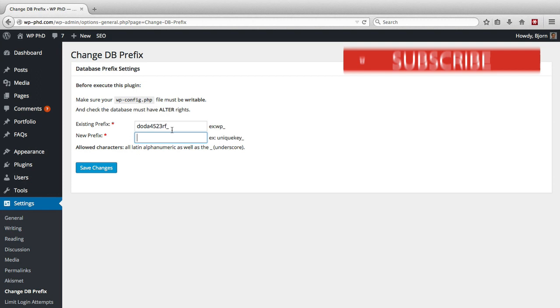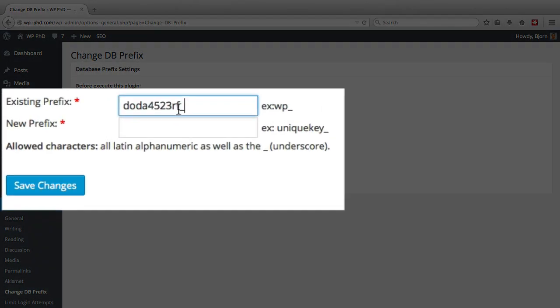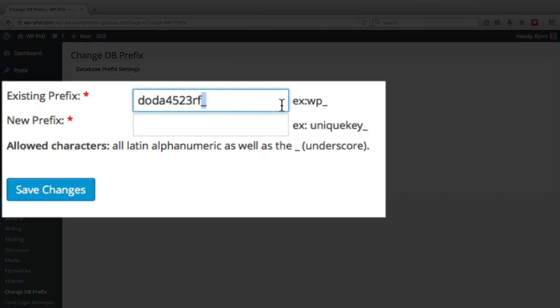I'm not actually going to make a new one because I already have a custom database prefix, which you see right there. But I always end mine with an underscore. So if I do have to go and look at my MySQL database, I can tell where the prefix ends and where the table names start.